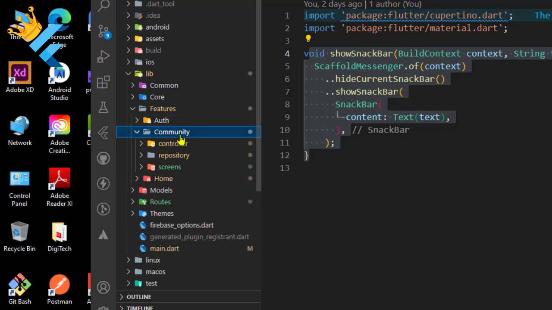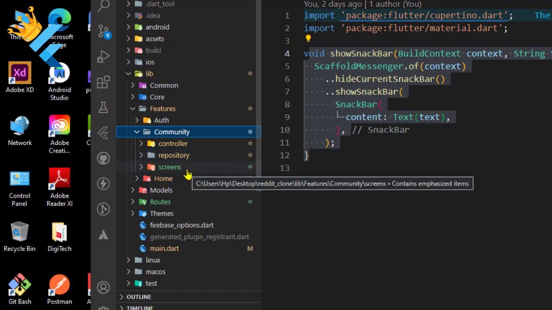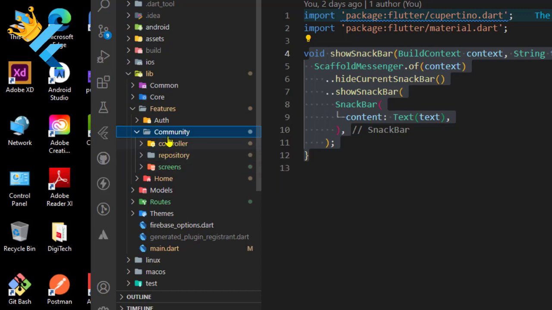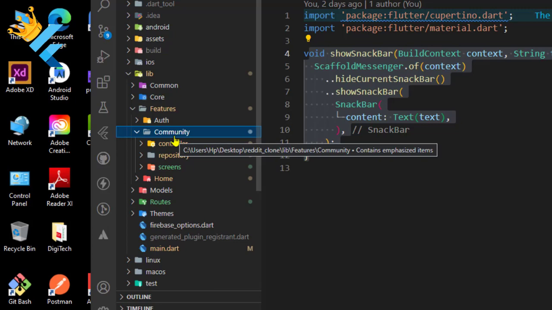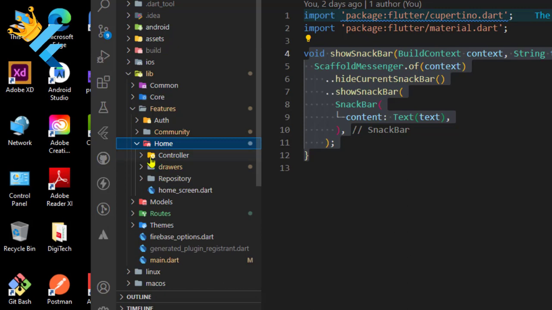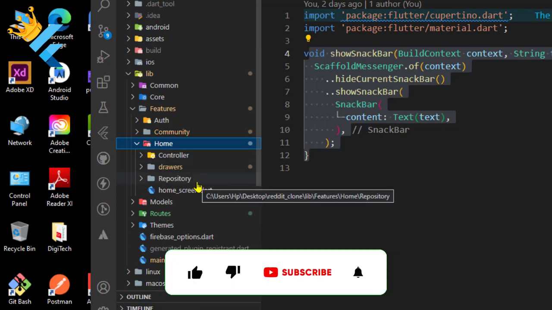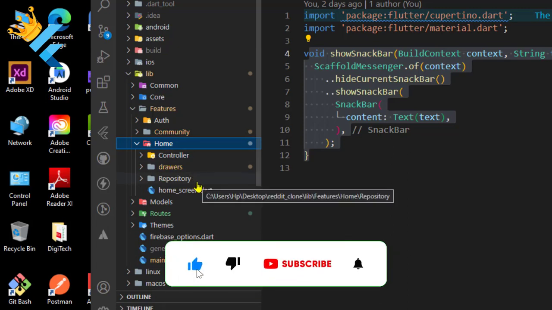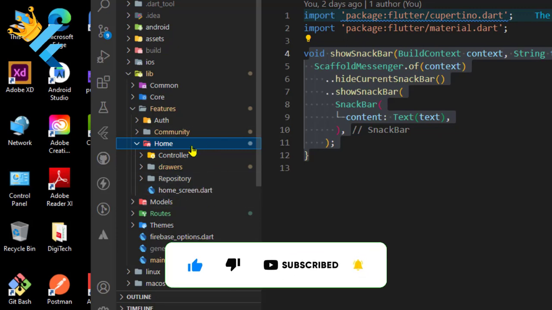And in the community screen, community has its own controller and repository and screens which consist of its own functions, right? It will not mix up with the auth functions. And same as in the home screen, home has its own controller and repository which consist of the home functions, home navigations, and home screen, right?